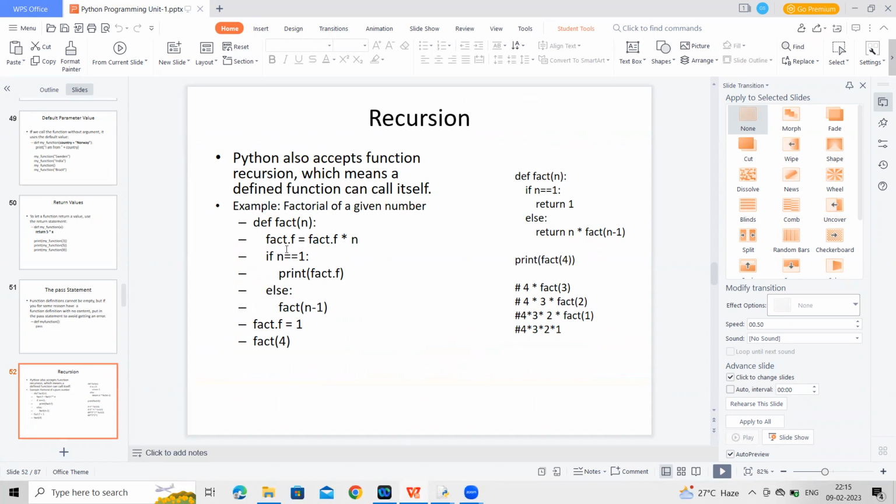See what happens here. At first, fact.f is equal to 1 and we are passing n value as 4. So 1 into 4 is 4. If n is equal to 1, but in our case, n is not equal to 1. Then again we are calling fact of n minus 1, which is 3. Now again the fact function has been called with 3. Then fact.f, which is 4, 4 into 3 will be calculated. That is, now fact.f becomes 12.